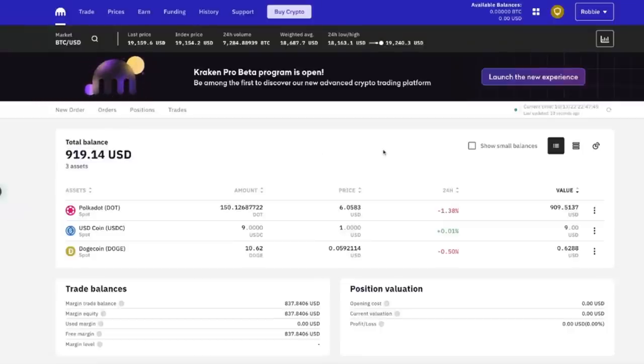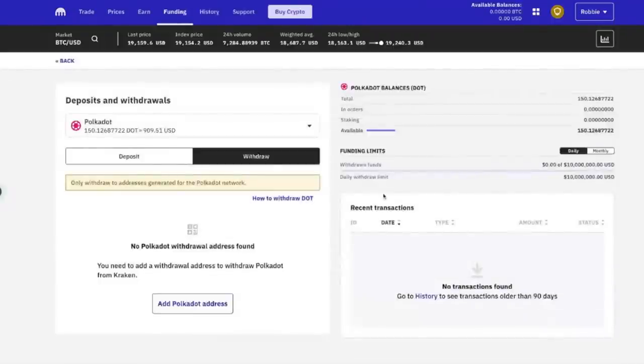Watch out, baller. So with Polkadot, again, whichever exchange you're using, there's going to be some kind of button or option where you can send, receive, deposit, or whatever else. We're not going to stake. We're not going to trade or deposit. We're going to withdraw. We're going to take out this Polkadot. I'm going to click on withdraw. And it says only withdraw to an address on the Polkadot network.